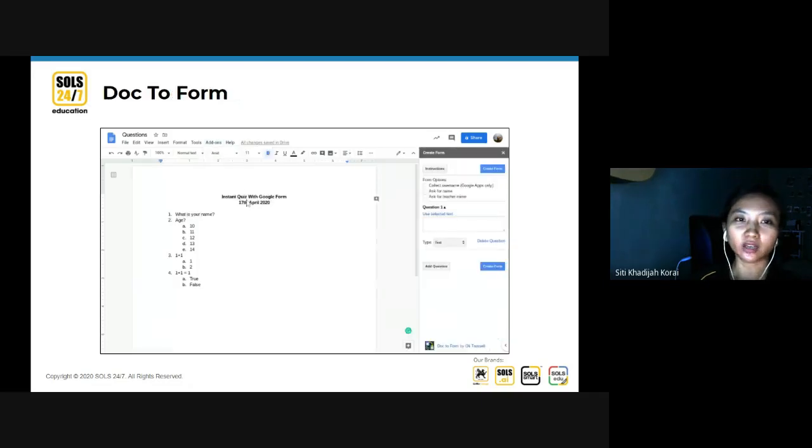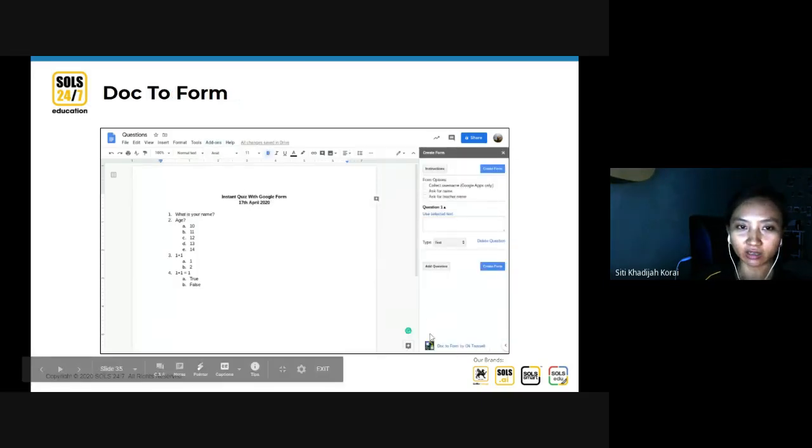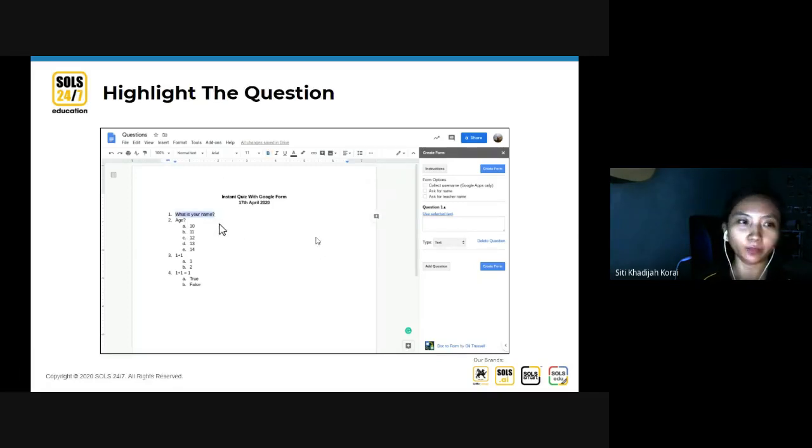Once you click on that button, you can see here on your right side, there will be a box for a Google form. These boxes will appear on the right side of your Google document. So the next step will be copy paste.